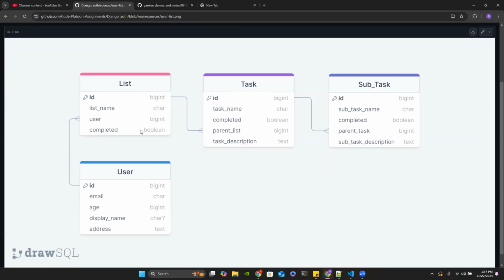We can see here that the list has a field called user, and that's what's connecting the list to our user here. It's a big int, so it's probably the ID of the user that's holding that many to one connection. If I do this in my model, it'll probably be a foreign key field. For the task, it's creating a field called parent list, which holds the ID for the list ID. That's another foreign key field. And then the subtask has the parent task ID field, and it's referencing the ID from task, right? Another foreign key field, right?